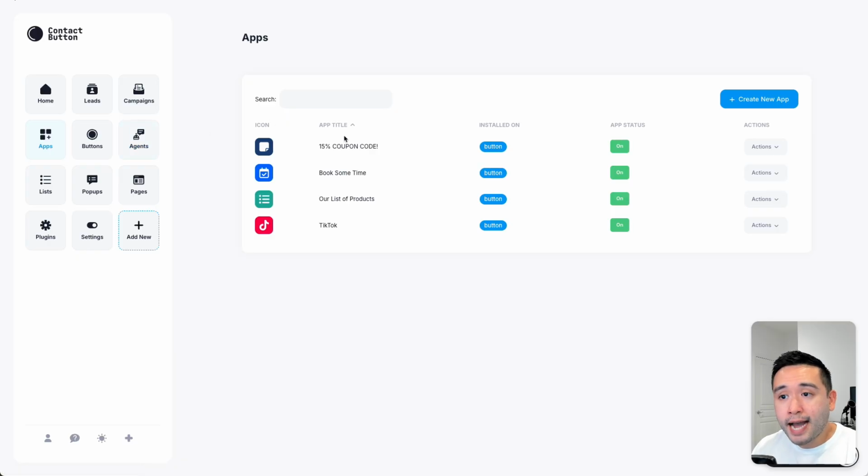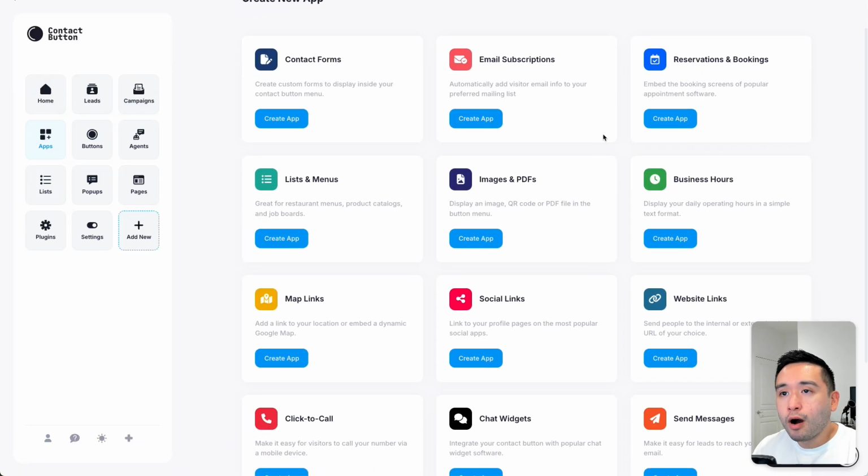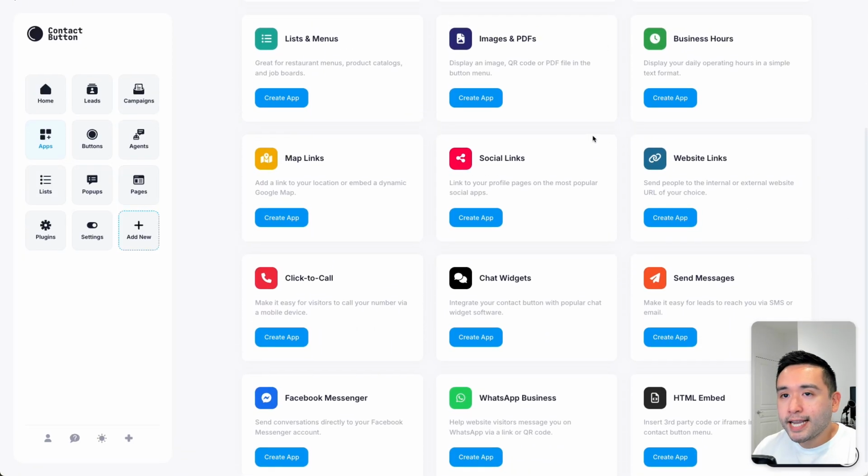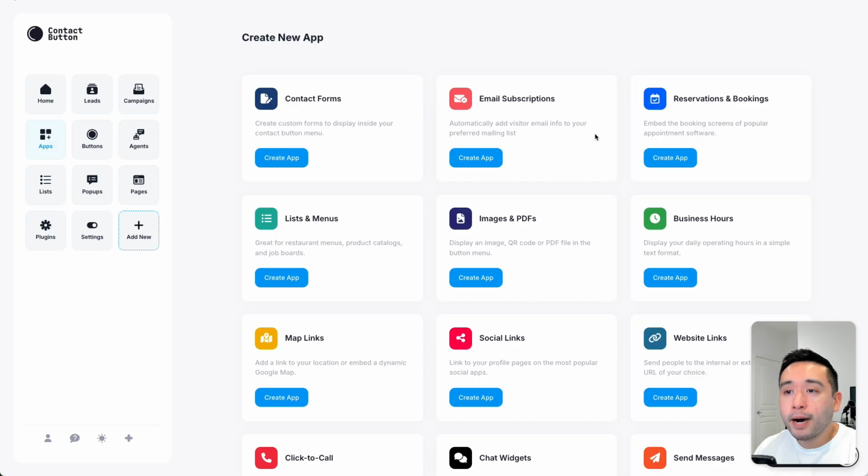So for my button, I have 4 apps that are currently turned on. So I have kind of like this contact form where people can grab a 15% off coupon code. This other app links to my Google Calendar so they can book time on my calendar. This is a list app which lists out various products. And I also included a link to my TikTok profile. So if I click on create a new app, these are all of the apps that I can add to my button on my website.